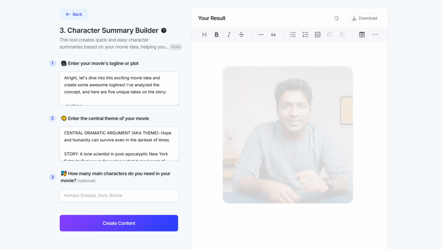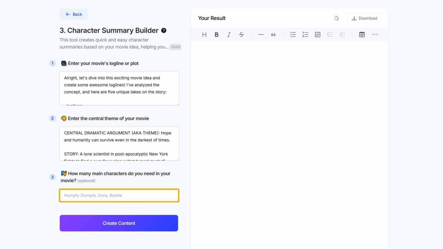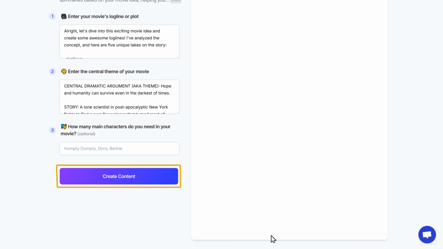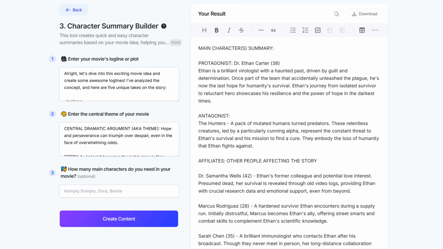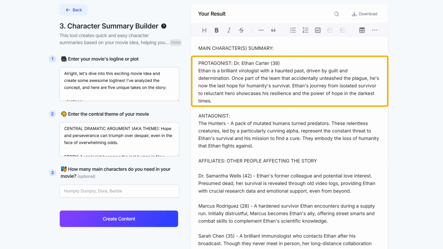Pretty cool, right? If you want to mention how many characters you want in your story, you can enter that here. But if you're not sure, that's fine too. Just leave it up to GravityWrite. Click Create Content. And here it is. We've got a detailed description of all the characters along with their role in the story.